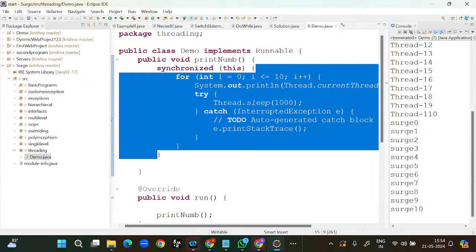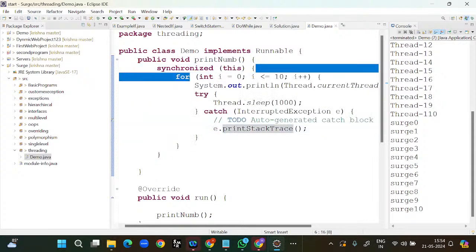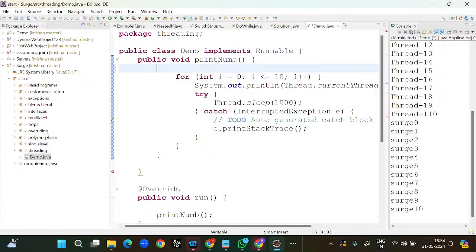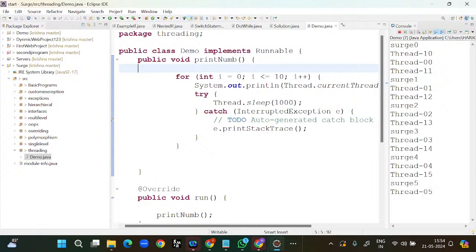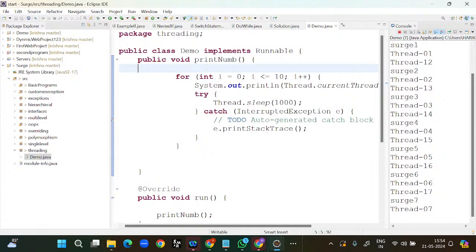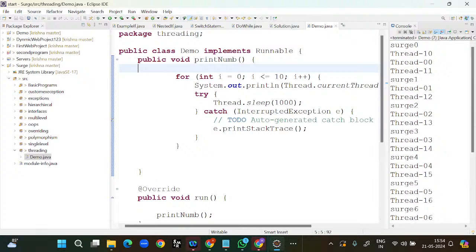This is the block level. If I remove this and this, it is non-synchronized, meaning multiple threads can access the same program. I save the file and run it. If you observe, all three threads are executing at a time. If all the threads execute at a time, you might get the data inconsistency problem.